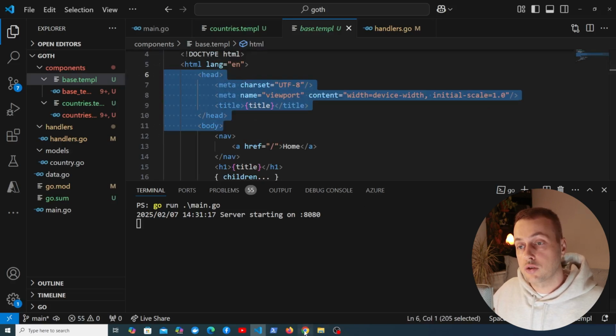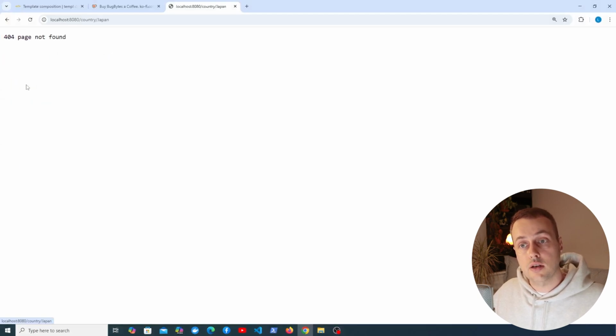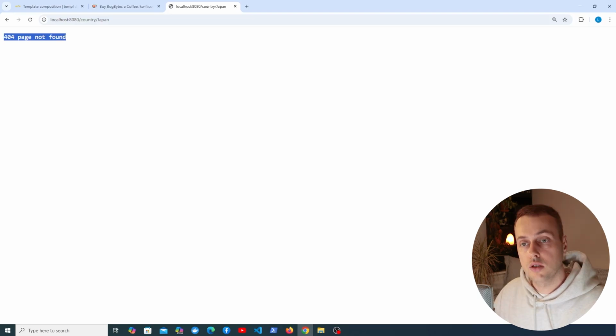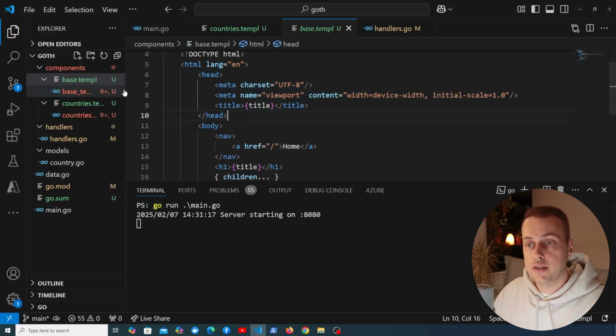Now notice if we go back to the page and we click one of the country names, that's an anchor tag, and it should take us to a detail page. But currently this says 404 not found. So what we're going to have to do is create a new Templ component for the detail page and then render that within the handler. So let's now move on to the country detail page.